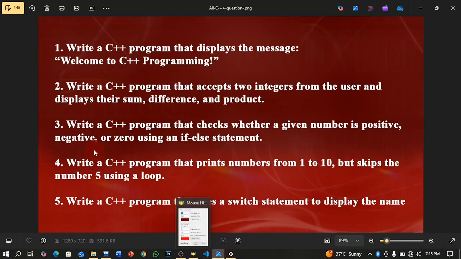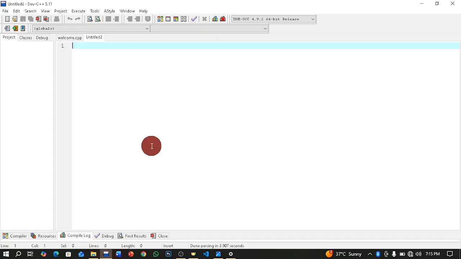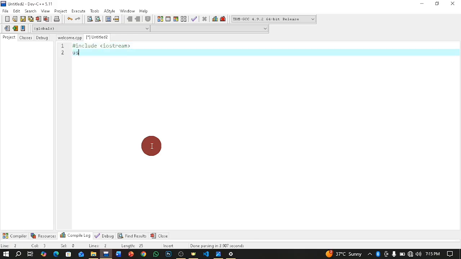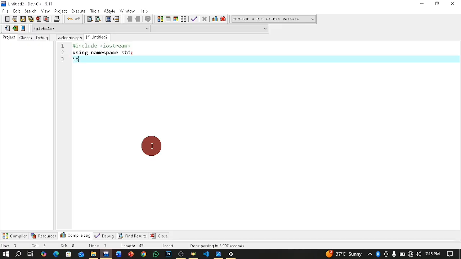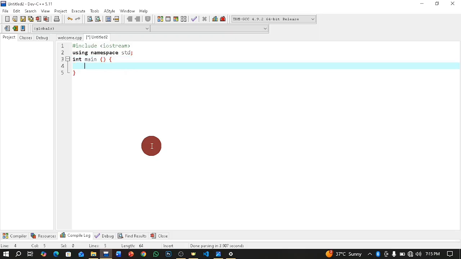So the next program, we want to write a program that accepts two integers from the user and displays their sum, difference and product. So we'll open another page, Ctrl N, #include iostream, and main.